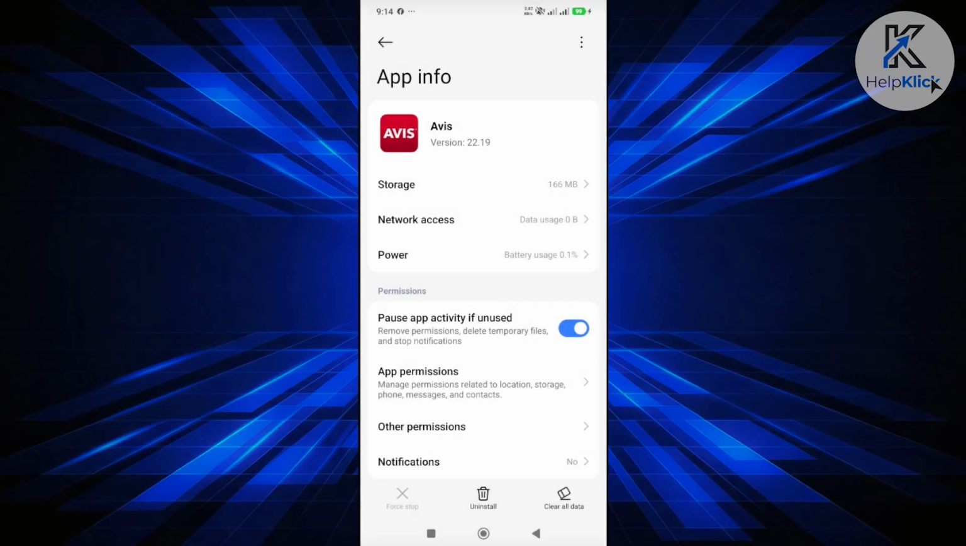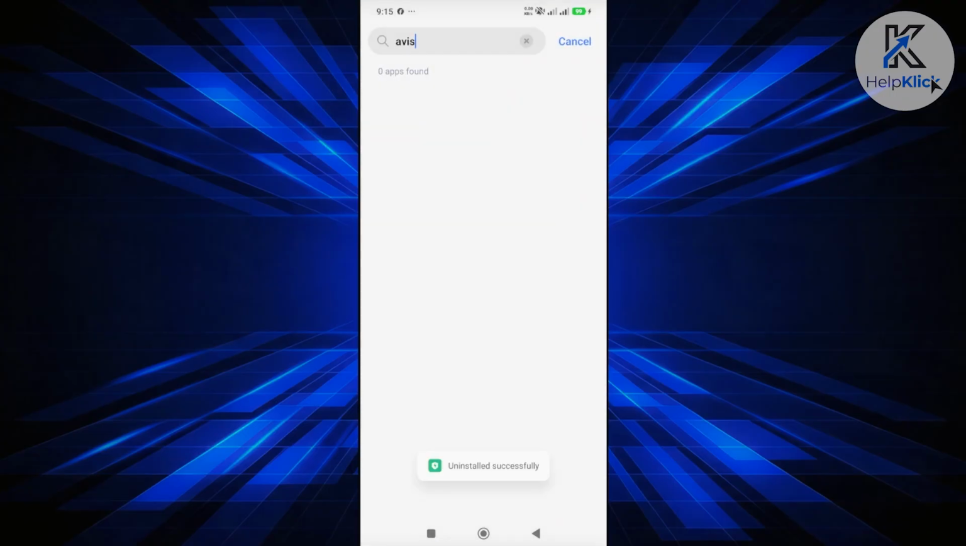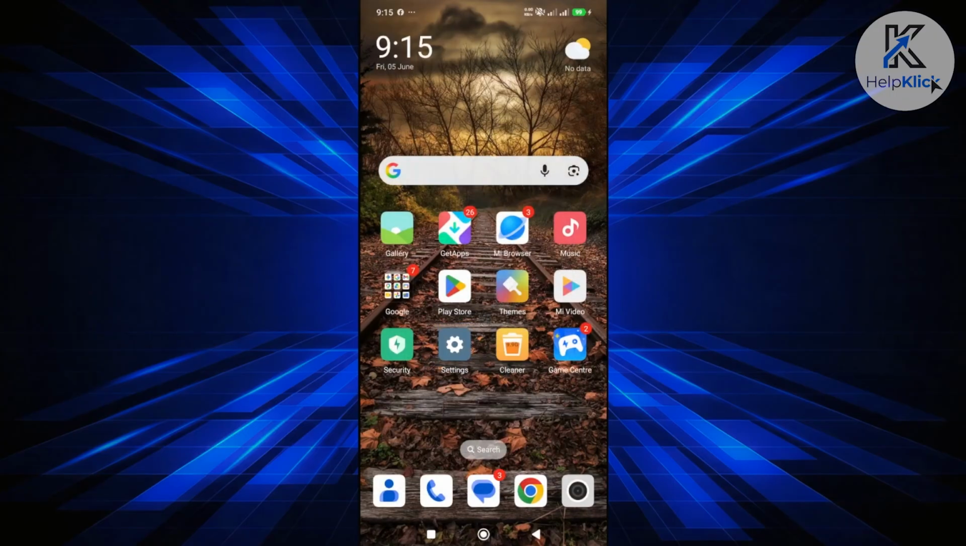If that doesn't help, the next thing you may want to do is reinstall the app. In this case, click on uninstall. On the same page here, click on uninstall. Once you've done that, exit this page and restart your phone. Once your phone has restarted, open up Google Play Store, search for the Avis car rental app again, reinstall it, and see if that helps.